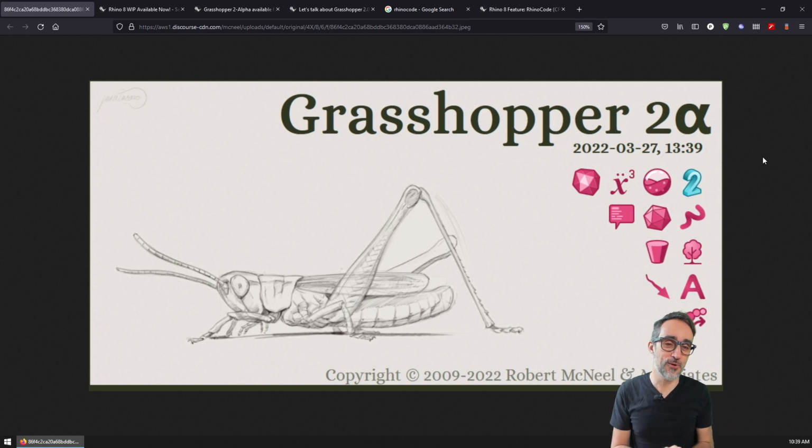As you may know, Grasshopper 1.0 has been around for many years already. It's a very stable environment. It's very successful, very popular. It's a really good introduction to the art of parametric modeling for beginners and also a very deep one for experts. And Grasshopper 2 has been in the works for many years already now.